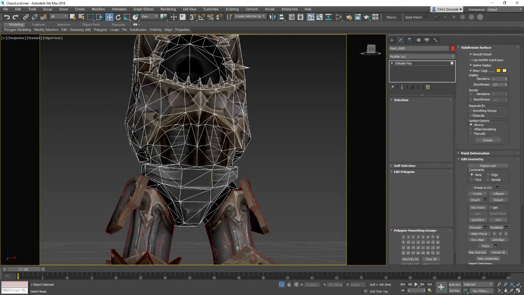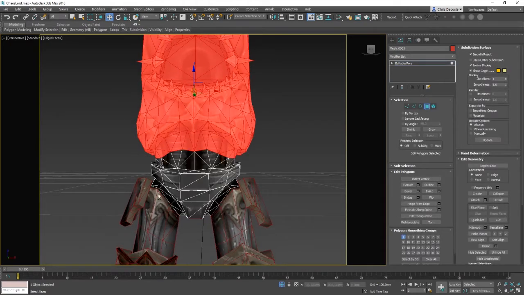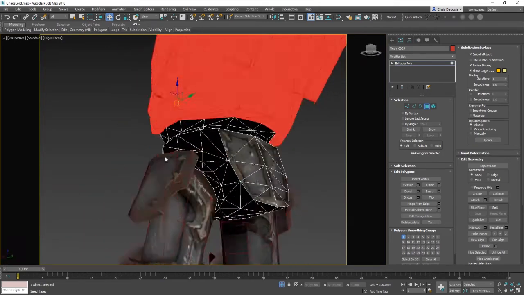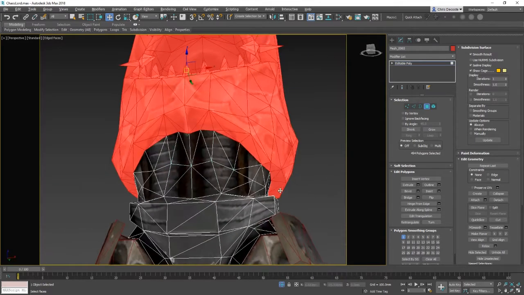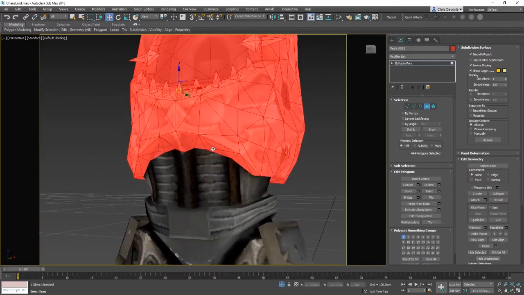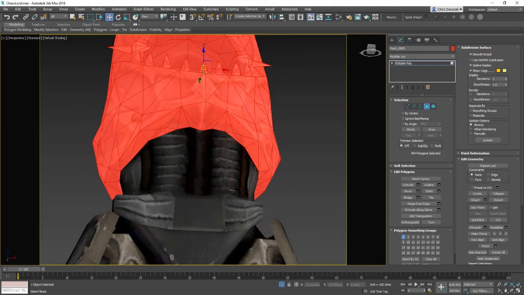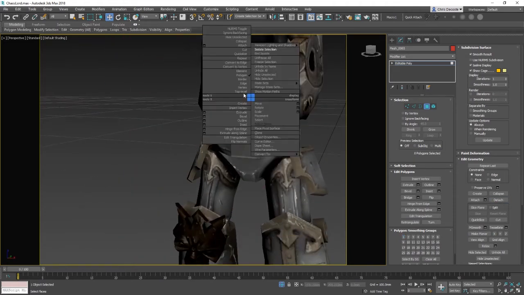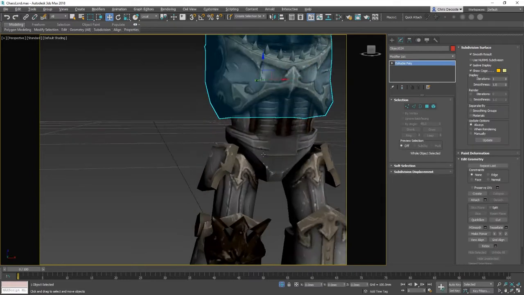So I'm just going to grab all the polygons, take all of this. I'm going to use a feature here called shrink. So we'll shrink my selection, and it just so happened to shrink the selection exactly where you wanted it to shrink, which is where the chest piece breaks off, and usually there's wires and pipes and stuff like that. So if I detach that, it's pretty good.